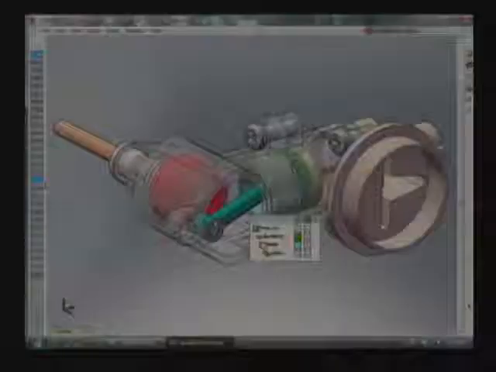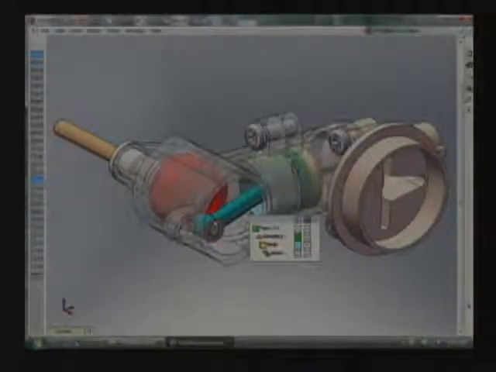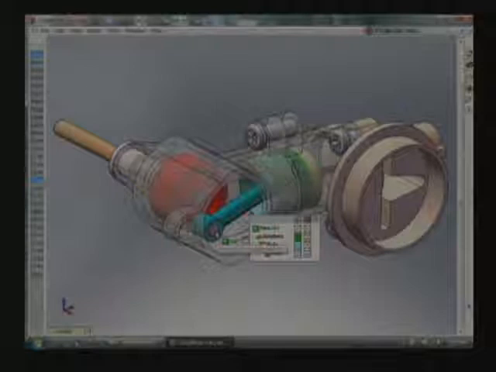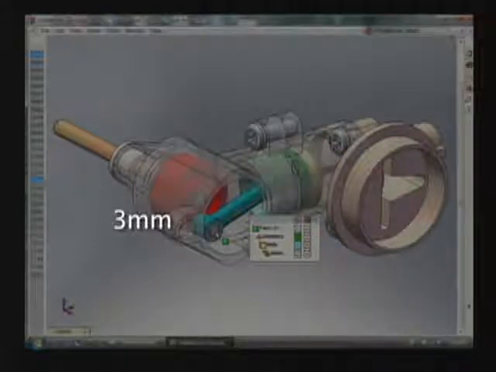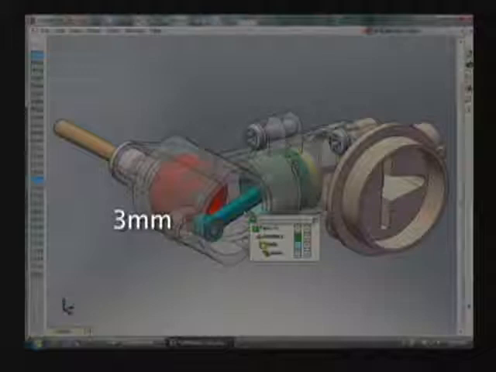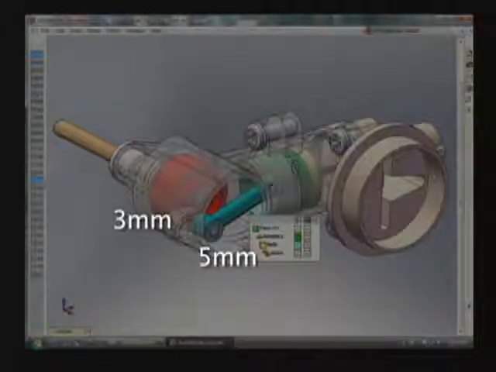Now I want to give you an exercise. What if I told you some facts about the geometry of this mechanism? What if it turned out that the distance between the center of the crankshaft and the center of the crank pin was 3 units, let's say 3 millimeters. Then I also told you that the length of the connecting rod, therefore the distance from this point to this point, is 5 millimeters.